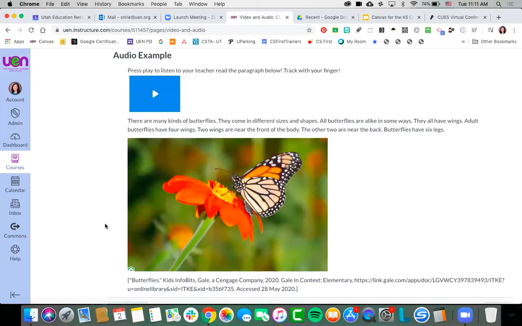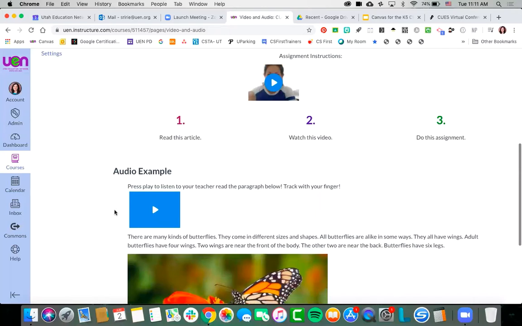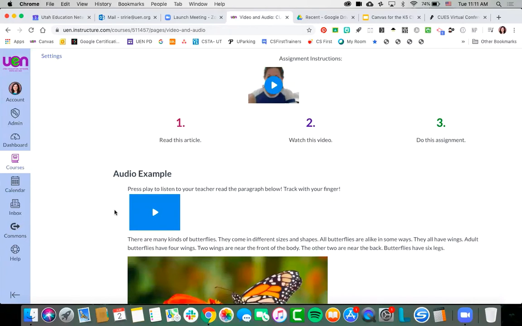The audio, you could do the same thing. You could just, instead of recording your face, record your voice and give instructions. But you can also become your own screen reader.